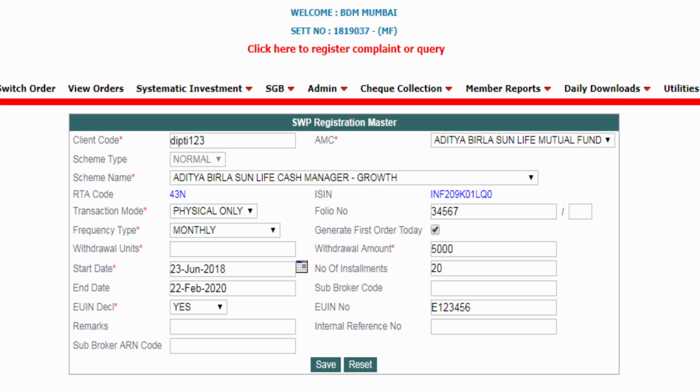Please make a note here that in case you select generate first order today, that order will be an additional order to the number of installments. So, in this case I have selected 20 installments as the number of installments. However, a deduction or a withdrawal will happen for 21 installments. So, in case I only want 20 installments and I also want to select generate first order today, then I will enter the number as 19 in the number of installments column.